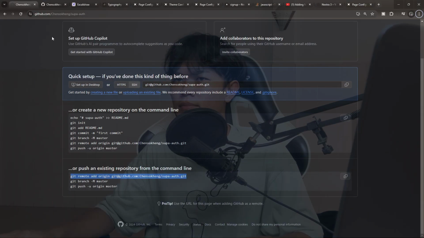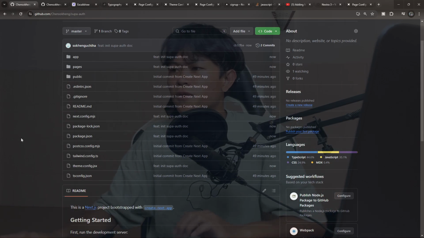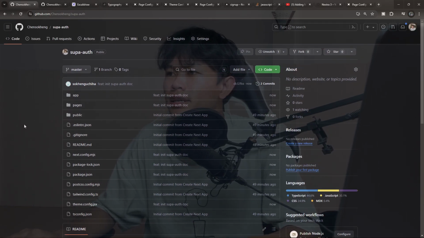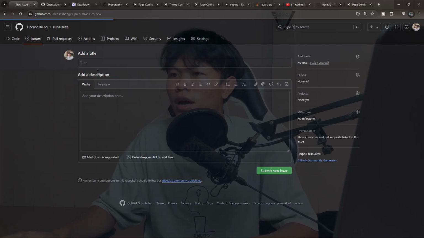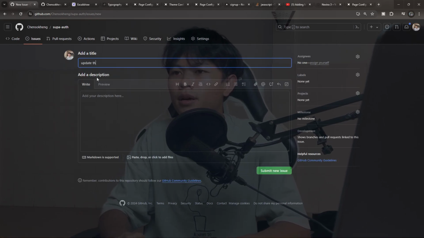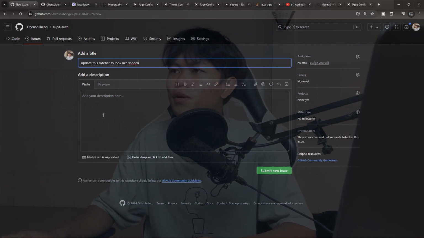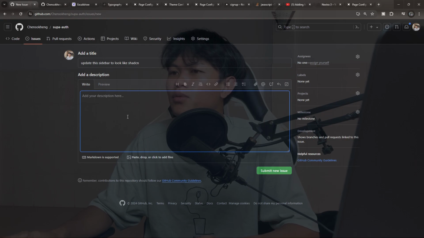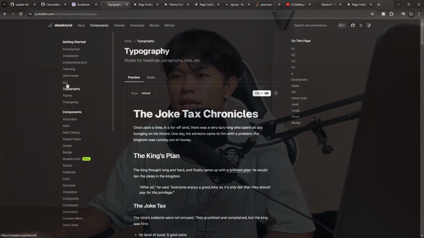Okay, so right now I pushed to here, so you guys can check out this one. For this one, maybe I need to create an issue: update the sidebar to look like shadcn. So if you want to do that one as well, you can go ahead and work on this one. Basically, as you can see, let me explain.